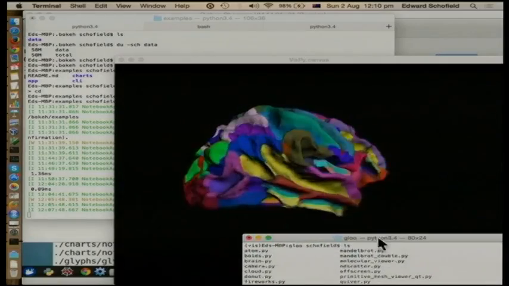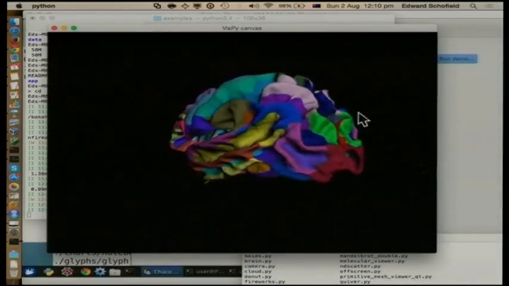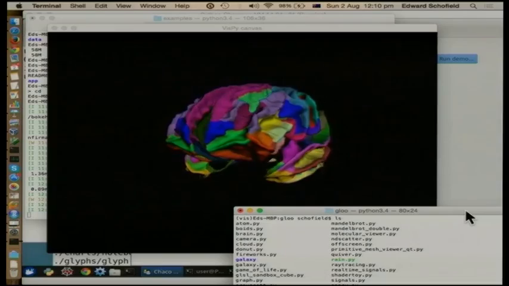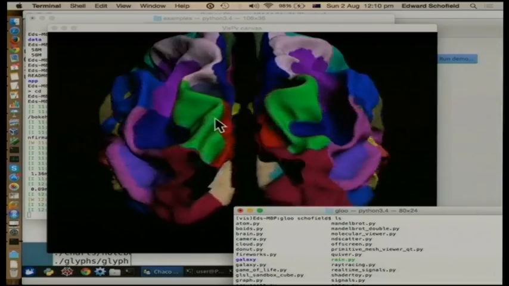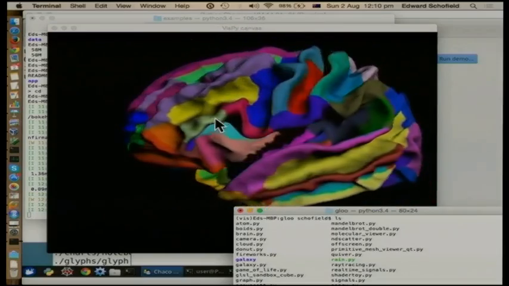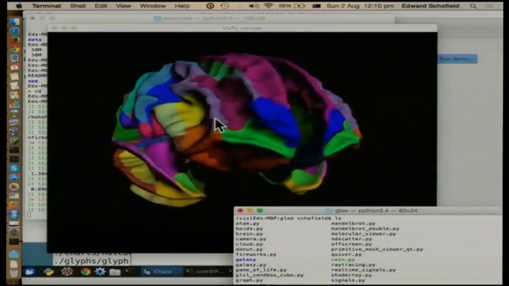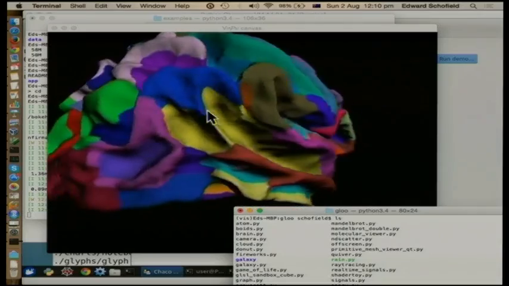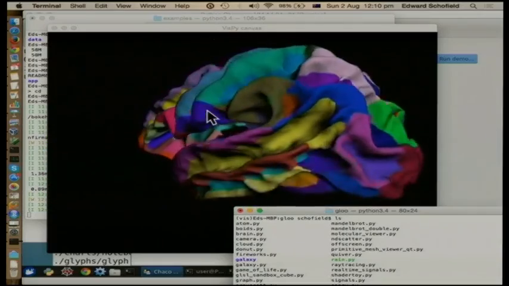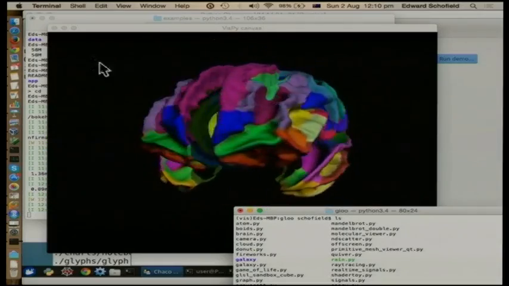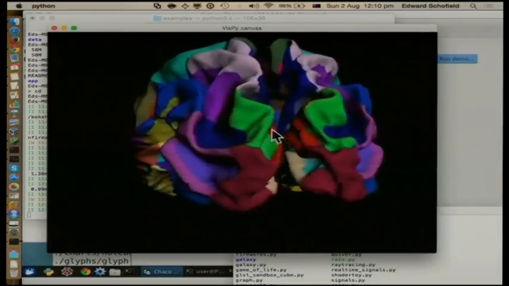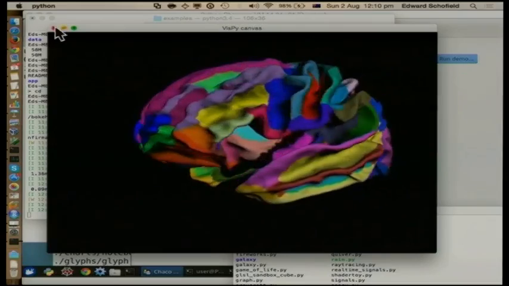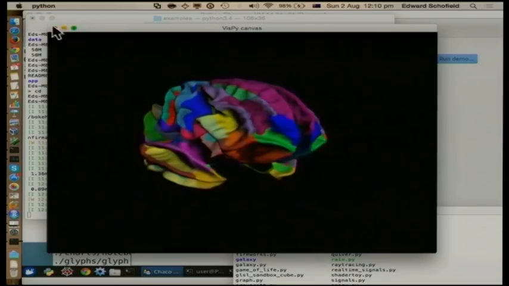So let's see if that works. Okay, there we go. All right, so this is using this VisPy library. It's one of their canned examples. It's a brain structure. I don't know if the coloring makes sense, but it's potentially interesting as a way of visualizing the structure in some 3D data. In this case, there's no interactivity aside from that, but we can zoom in and out.